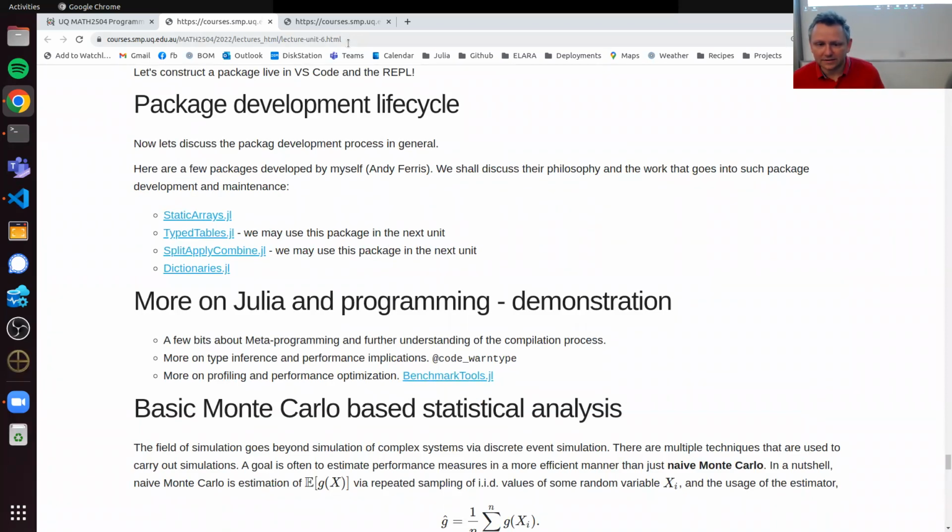What's the difference between packages and modules? Do you feel that was answered? A module is sort of inside of a package, and a package is a bunch of files managed by the package system.